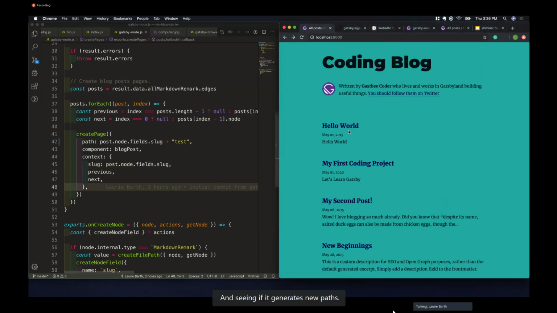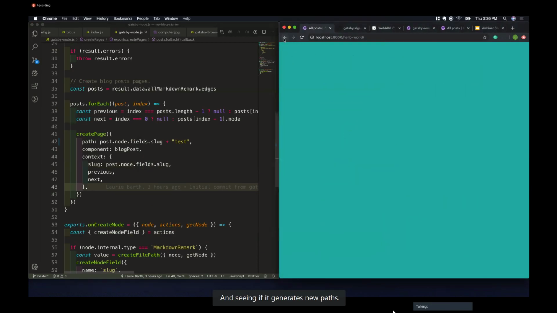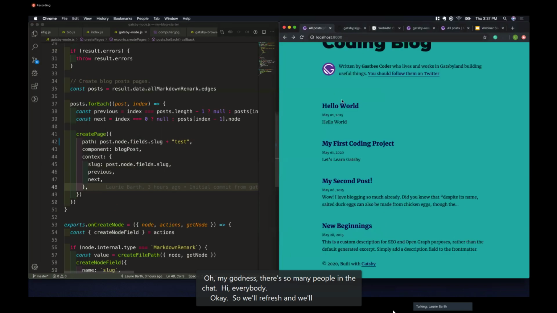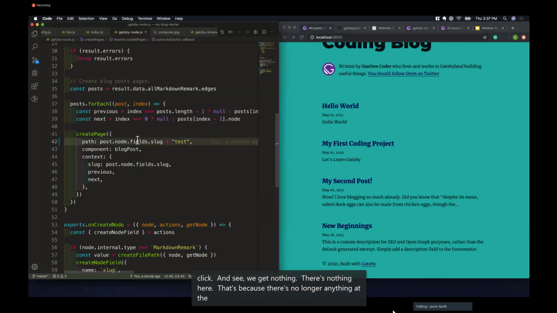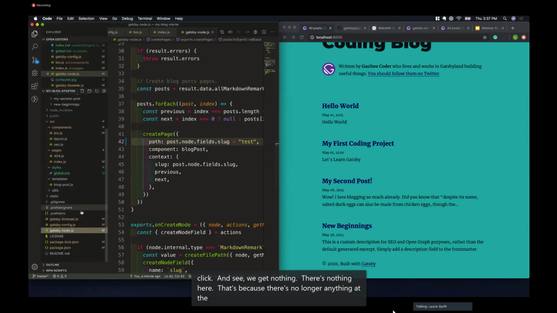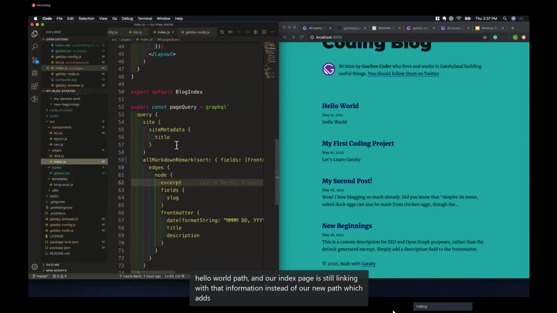Okay, so we'll refresh and we'll click and see we get nothing. There's nothing here. That's because there's no longer anything at the hello world path. And our index page is still linking with that information instead of our new path, which adds test at the end. So we want to go back to our index.